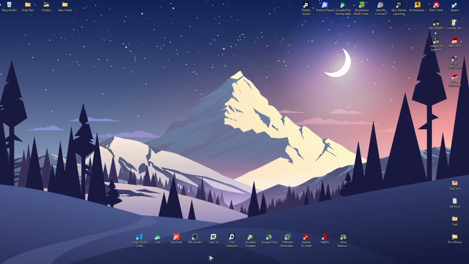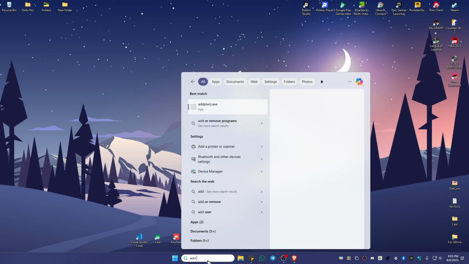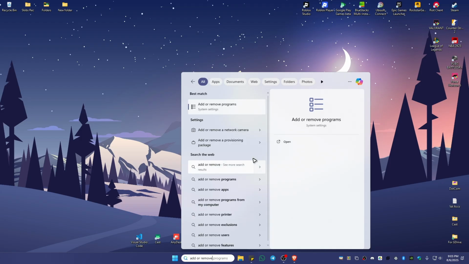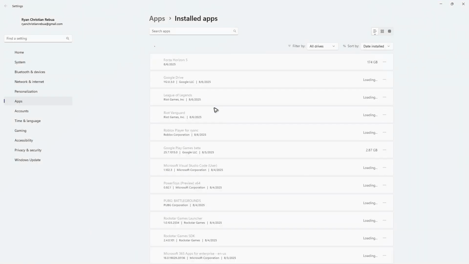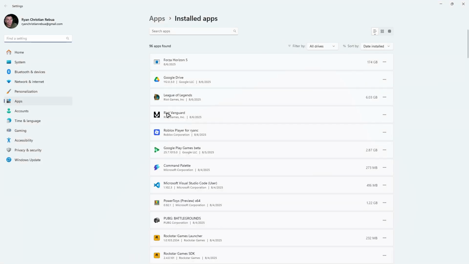Now, if that doesn't work, go ahead over to your search bar and type in add or remove programs. Click on it. Once it loads, go ahead and find Riot Vanguard. Click on three dots, hit on uninstall, uninstall.